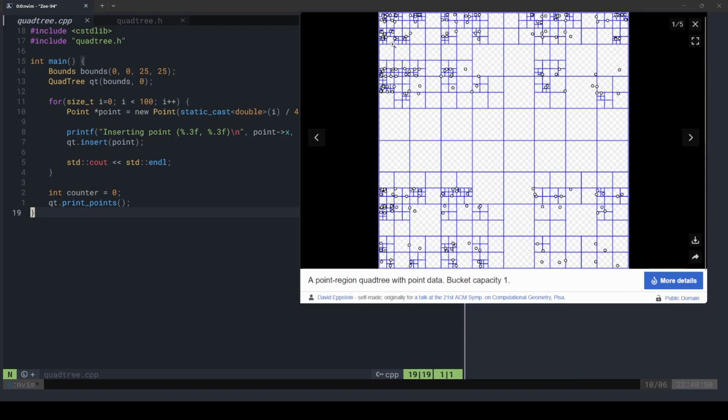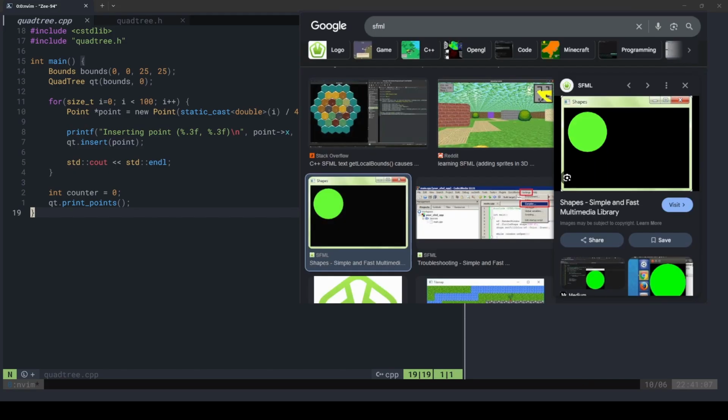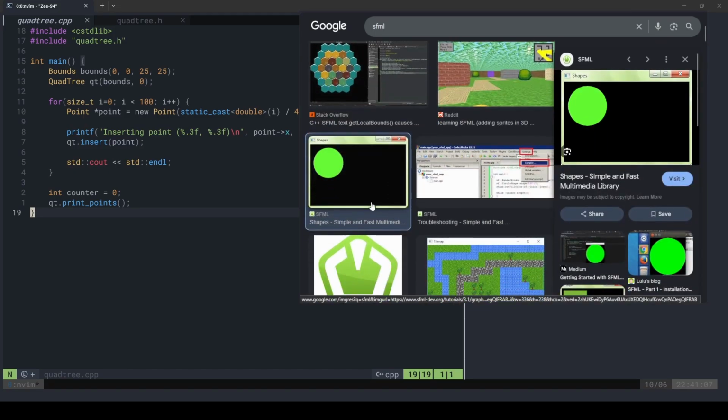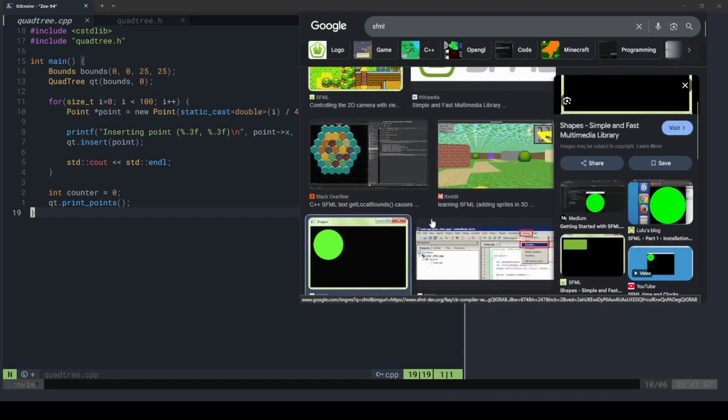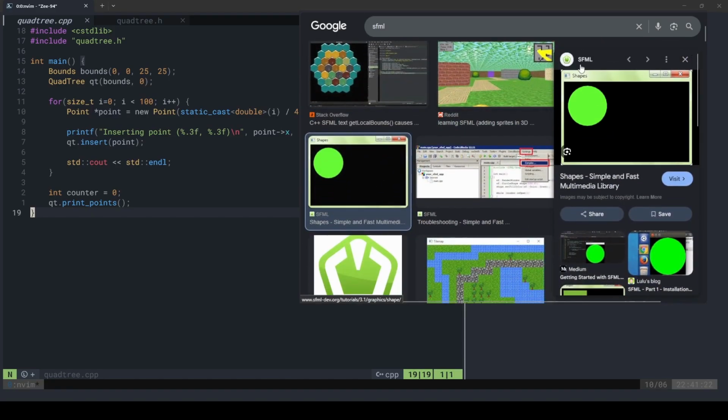and actually show where the QuadTree is subdividing and where the points are being added to the QuadTree, and how the QuadTree subdivides when you fill the quota for the number of points that you have. And a very simple way to do this in C++ is using a graphics library like SFML. SFML stands for the Simple and Fast Multimedia Library, and it's a really good library to essentially plot a window and get some basic shapes on there.